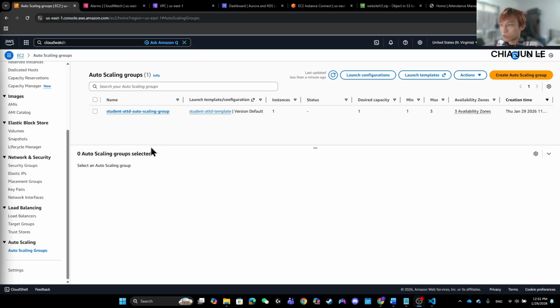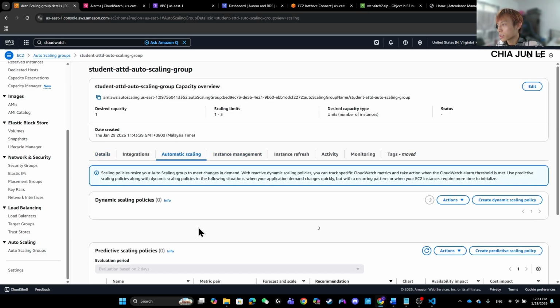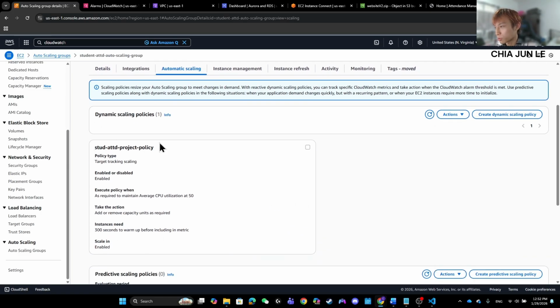And next, we can go to the scaling policies, called student attendance project policies. This is the target tracking scaling policy configured on average CPU utilization. The target value is set to 50%. And when the average CPU utilization exceeds 50%, auto-scaling will automatically launch a new EC2 instance.